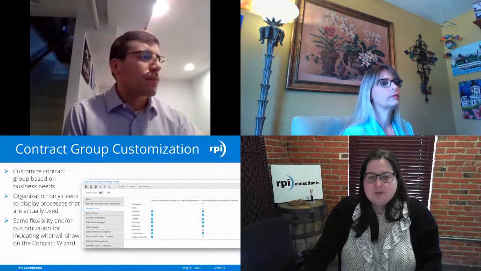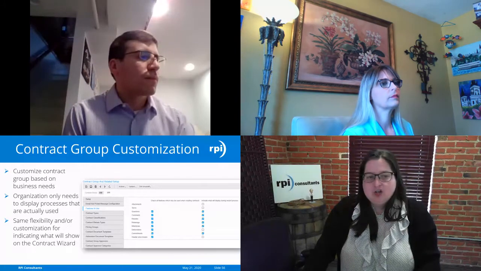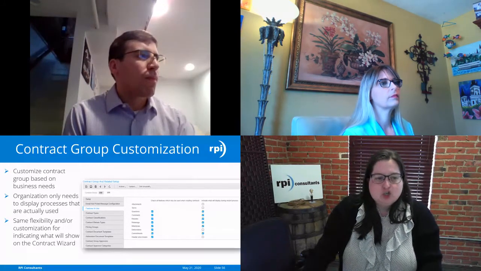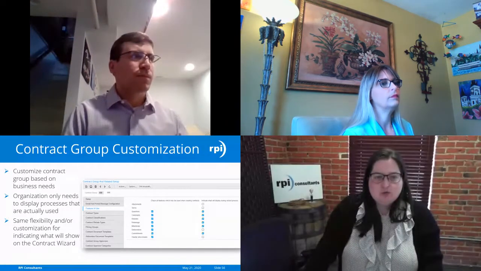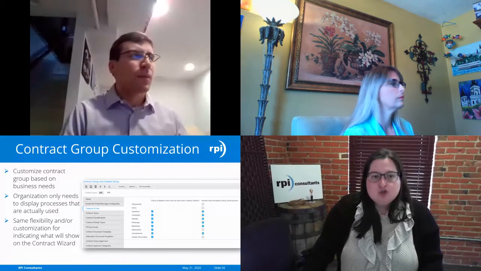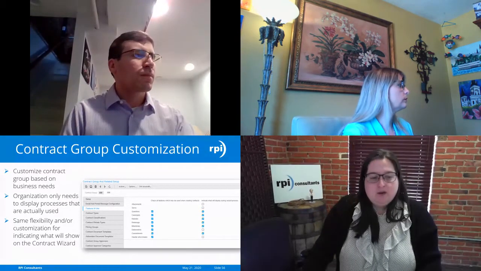The same form has checkboxes to indicate what will show on the contract wizard. So when you're using the contract wizard, you can choose: do you want to include rebates? Do you want to include milestones? You can either show them on the wizard or leave them hidden.